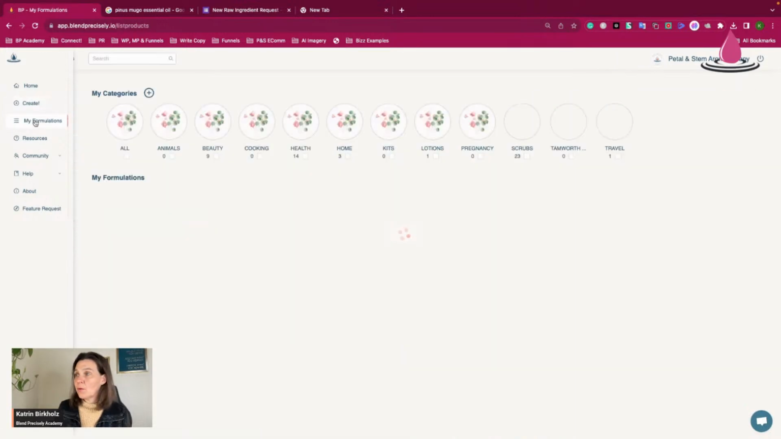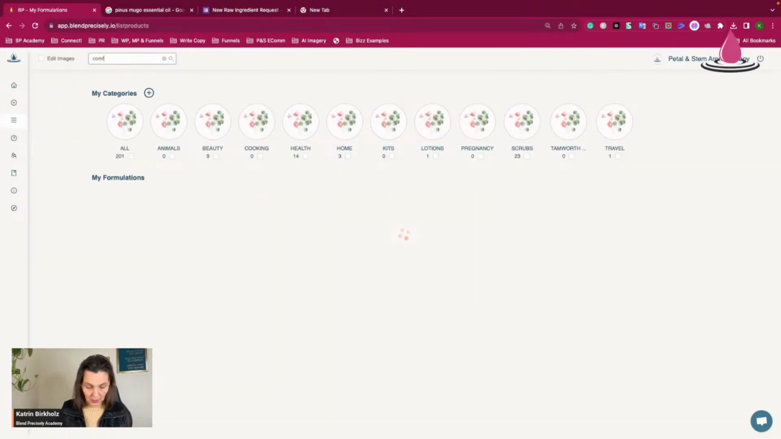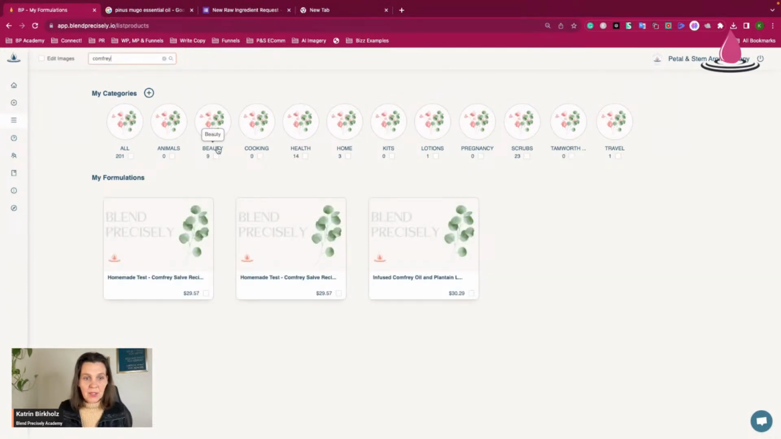Okay, and then you go over to your formulation. You search for your formulation, comfrey. Let's search for it. And then you can see that the image didn't get uploaded here. And that is a bug, and that is something Seth is actually working on and will repair.